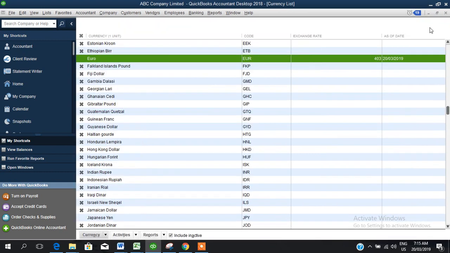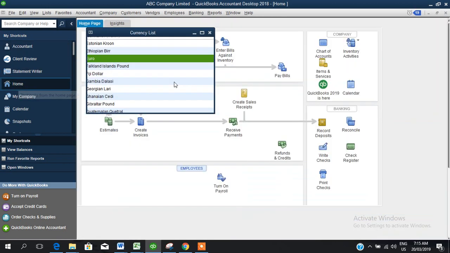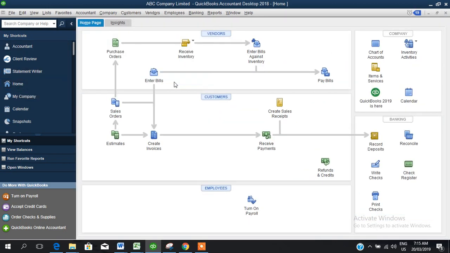Now the third one is your bank account. When you update your exchange rate, it's also important for you to add your foreign bank account. So I could have an account in USD, I also have an account in Euro. So we also need to learn how to add our foreign bank account.